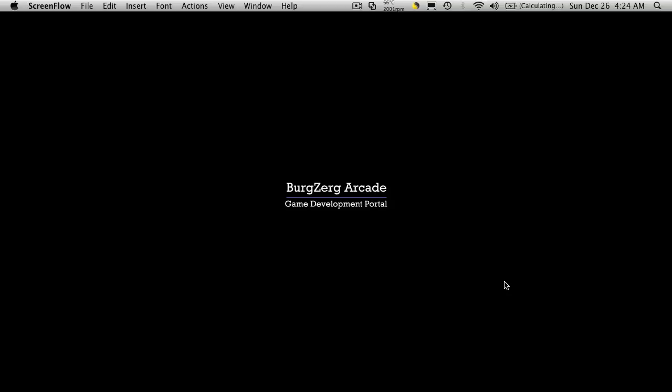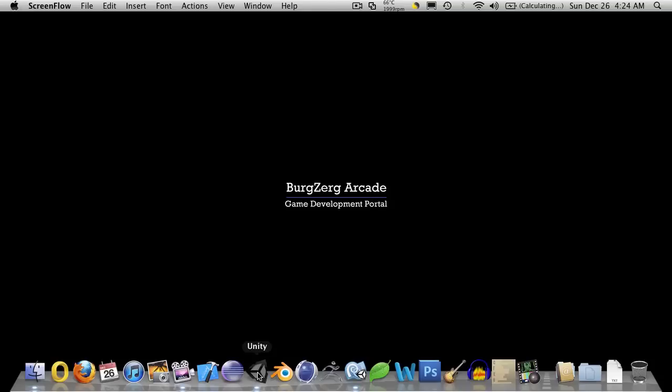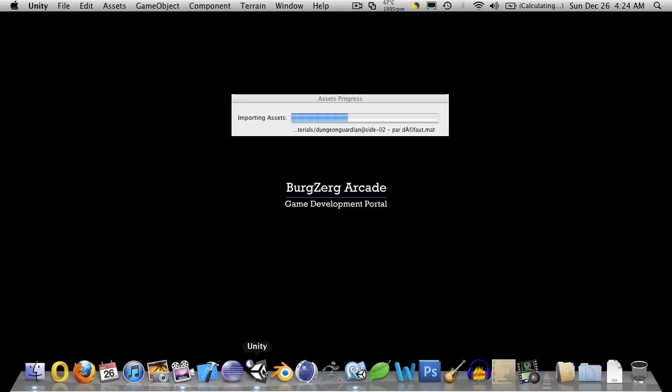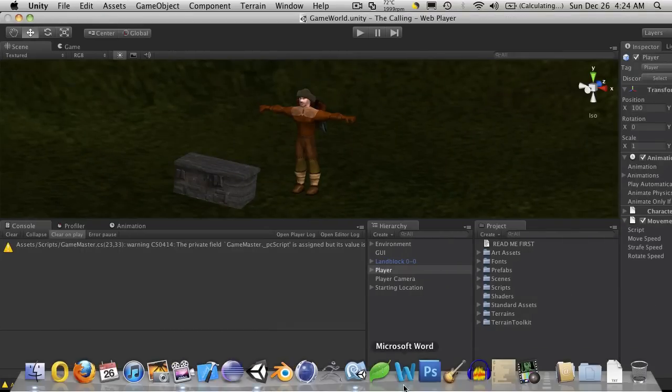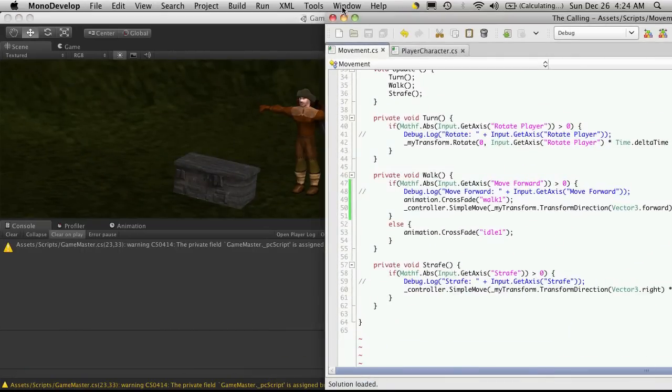Now, in the last tutorial, we left off where we were starting to work on our animations, so we're just going to continue with that. So let's open up Unity. And I'll also go ahead and open up MonoDevelop.